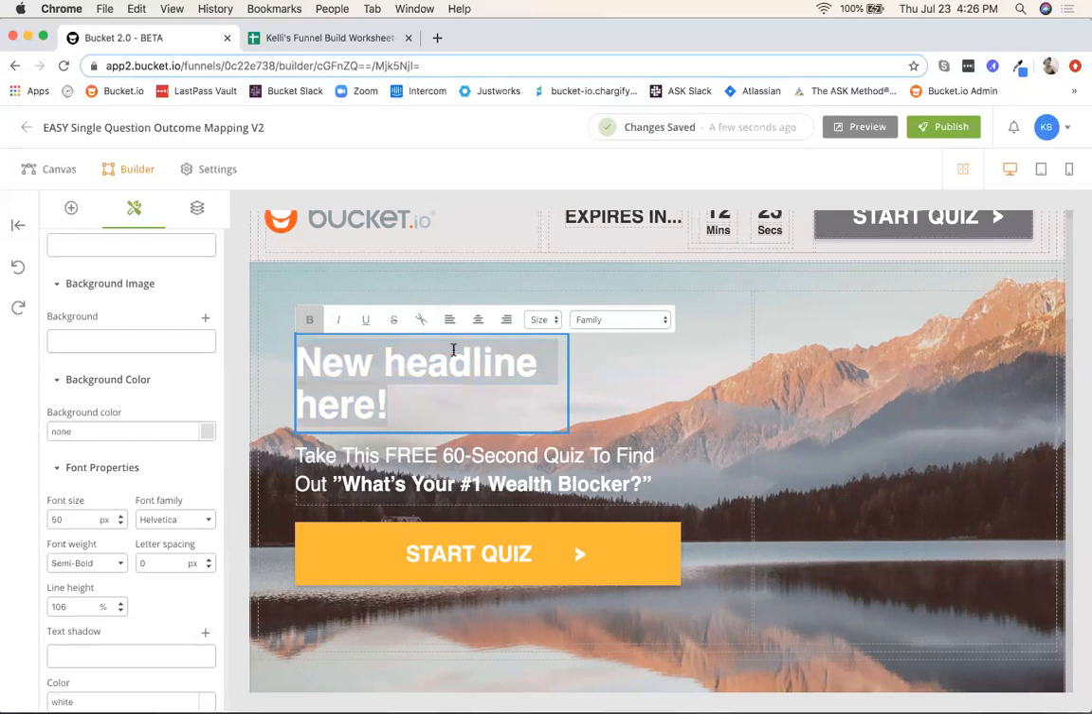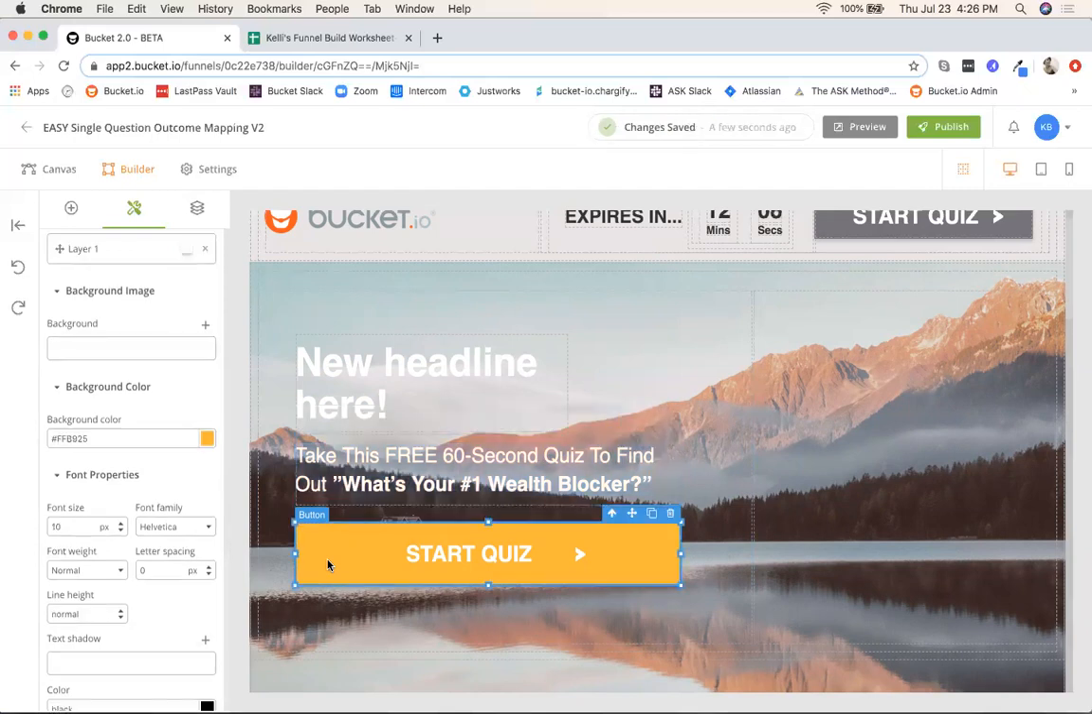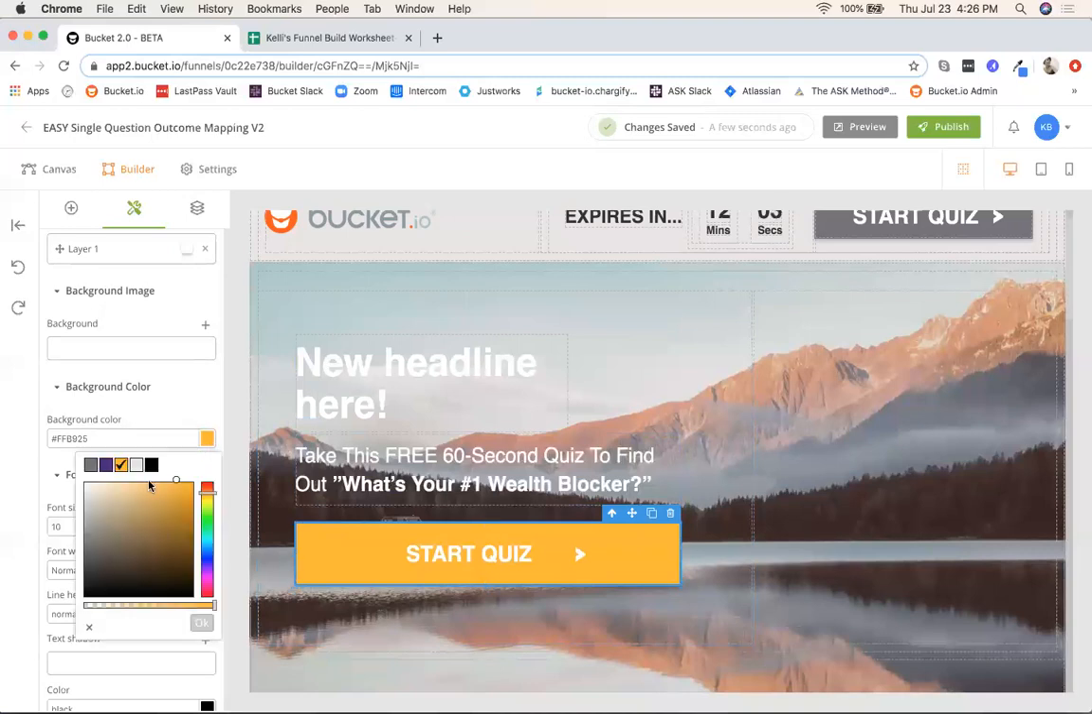So all you need to do is just work through section by section. Each text block that you see that you need to edit, you're just going to double click. If you need to change the whole thing, just highlight the whole thing, delete it, and add the text that you need. For your quiz button, again, click on the button, make sure the label says button, the whole thing is highlighted. You're going to click in here, and I'm just going to go for that gray color that I've been liking.